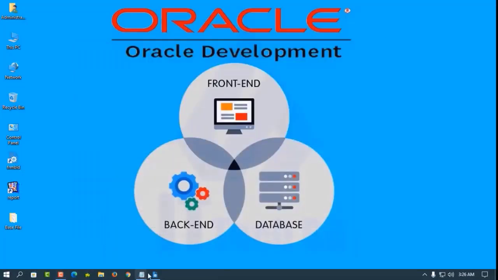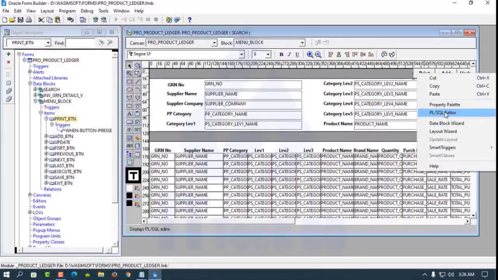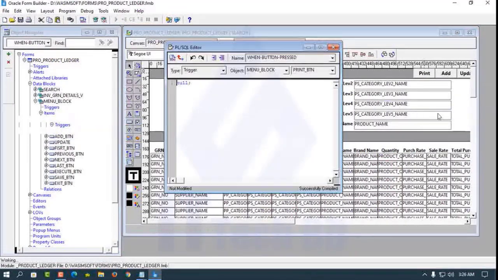Imagine this one. Open your Form Builder. I already opened my report form. This form is for running the report. This is my report form name, Product Ledger. You open your report form this way. Then go to the Print button here, right click, then click PL/SQL Editor.